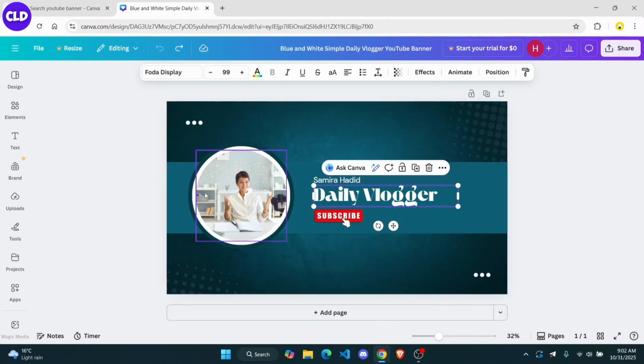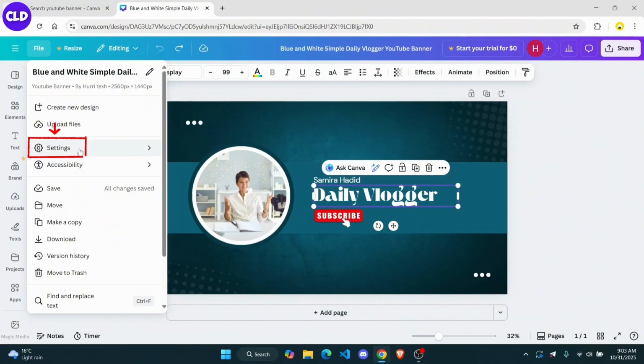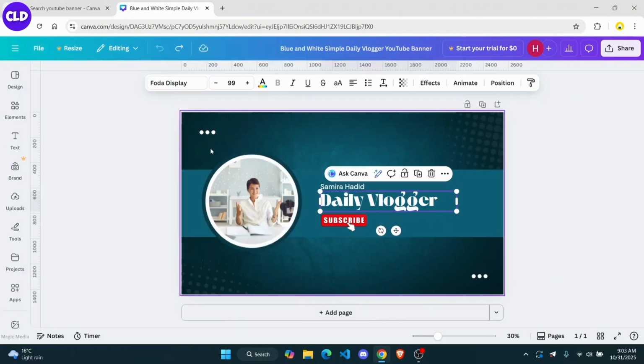Now, as you can see here, if this banner is uploaded on YouTube, not everything will be visible in a mobile phone. Now here you want to show rulers and guides to view how the banner would look. Go to File at the top left, and then go to Settings. Now show rulers and guides, or you can just use the Shift plus R shortcut key.